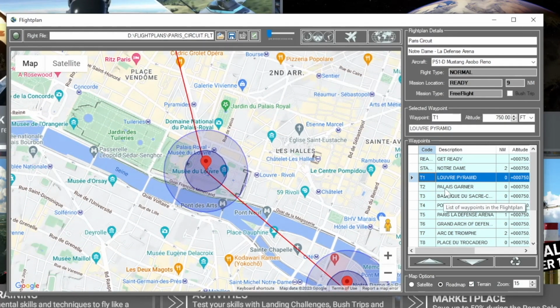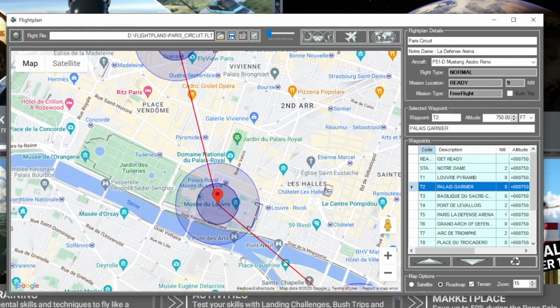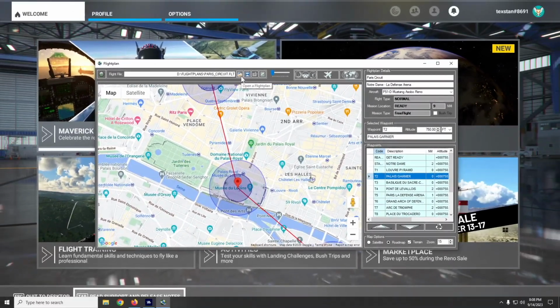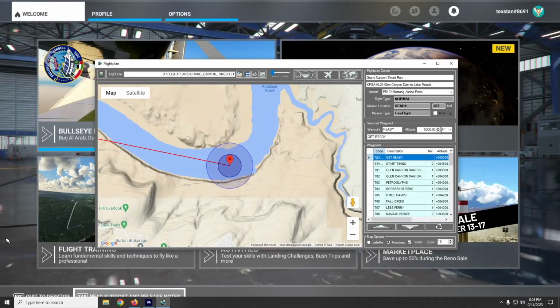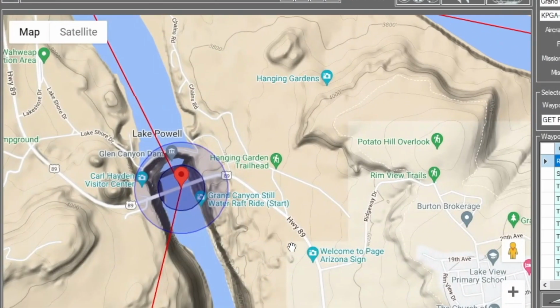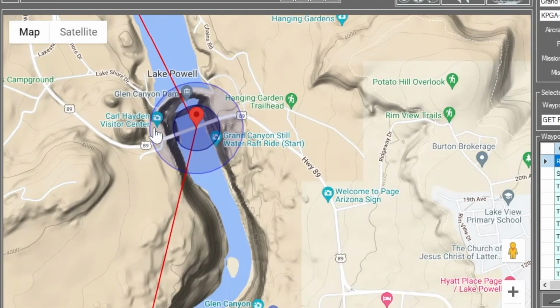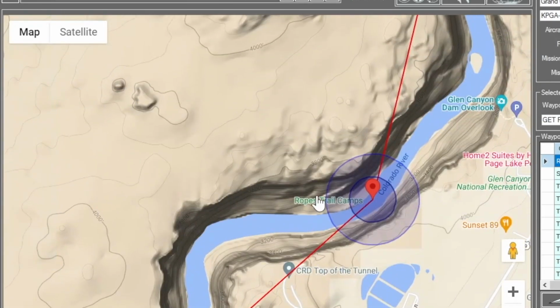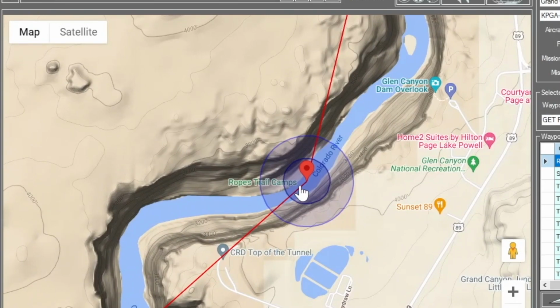Again, these can be handy if, I guess a good example, let me open up something like the Grand Canyon flight. So if you're going to do something like a canyon flight, it can be handy to see just how wide the canyon is. So this is a good example. Basically, the Colorado River, at the bottom, is roughly around 1,000 feet across.